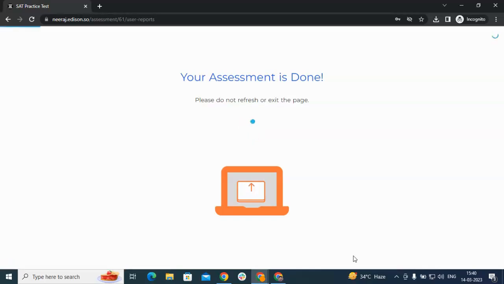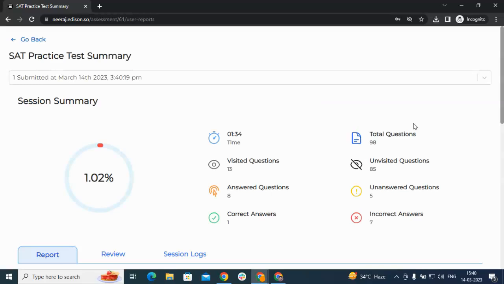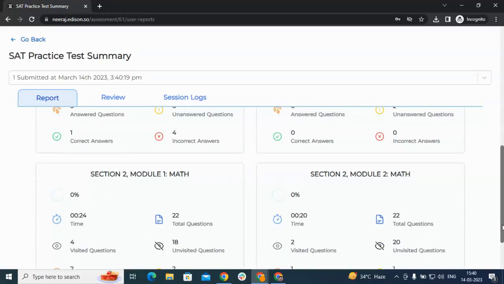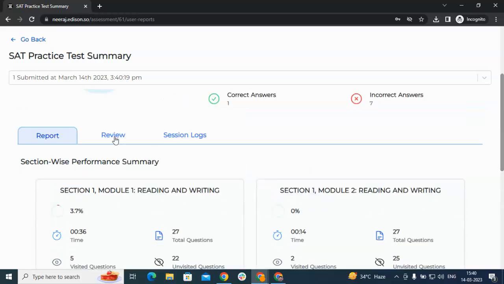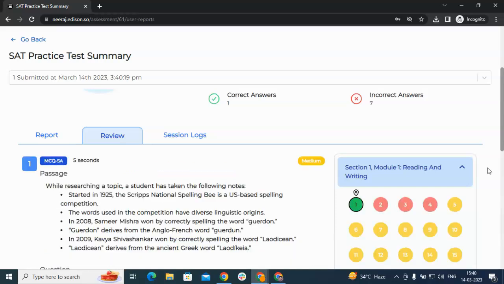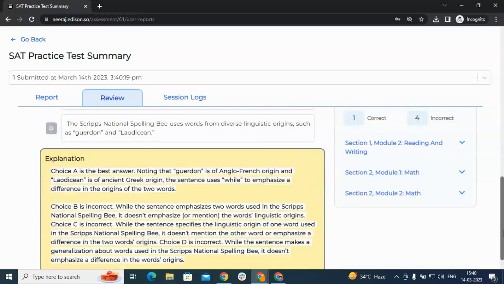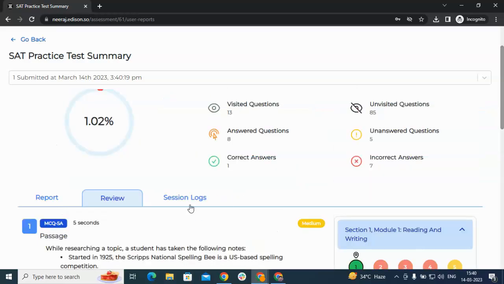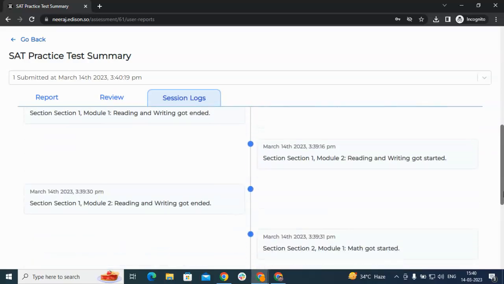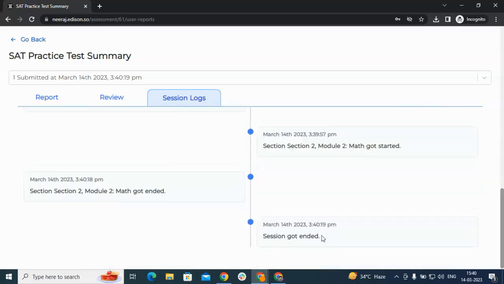The assessment is done. The test taker gets to see the summary of the test that they have taken, the section summary, and they understand where they have spent more time, and they try to find the gap and course correct accordingly. They get to see the questions, what attempt they have made, which went incorrect, the explanation to the correct answer, and they even get the session log. They get to understand where they have spent more time, which section ended at what point of time, and what time the test was ended.